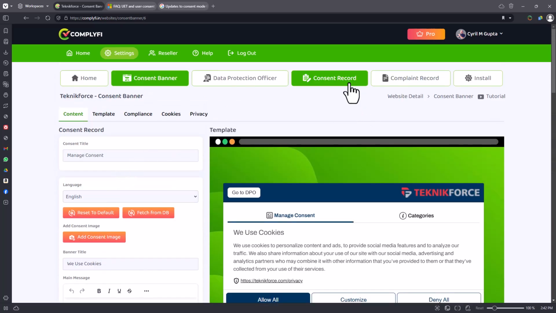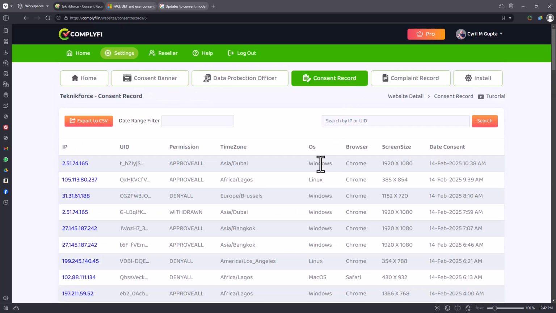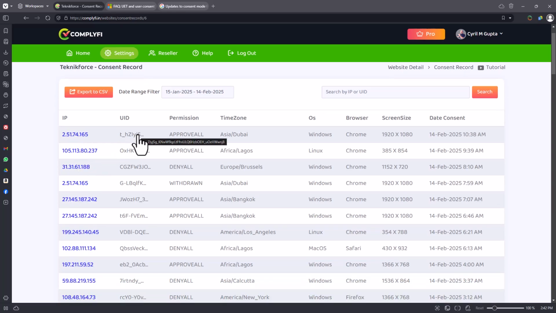And finally, you have consent records. So ComplyFi manages the consent record of every single visitor who comes to your site. It will keep the IP address. There will be a unique ID assigned to each consent, the permissions that the user chose to give, the OS, the browser, the screen size, and the date when they decided to give you the consent.